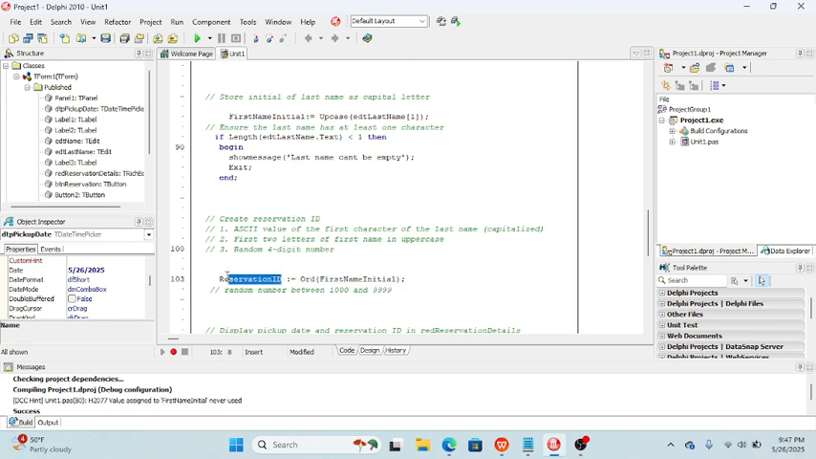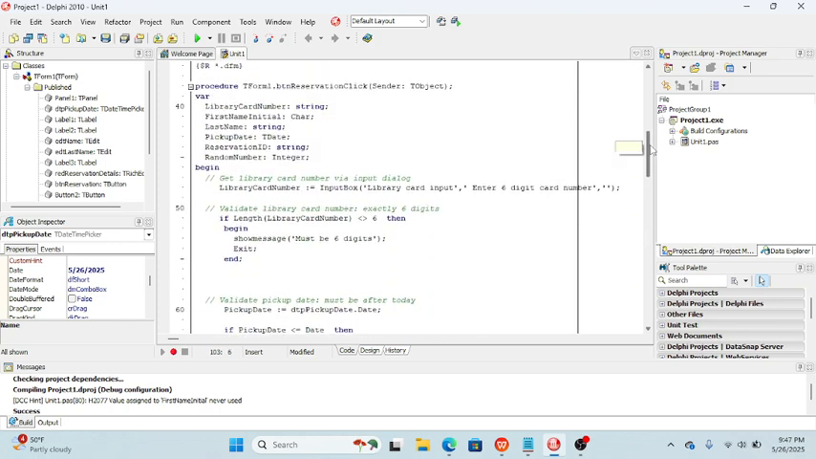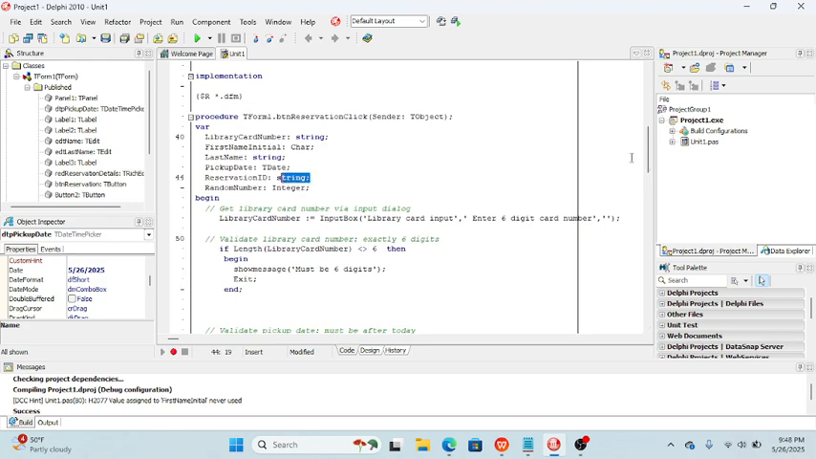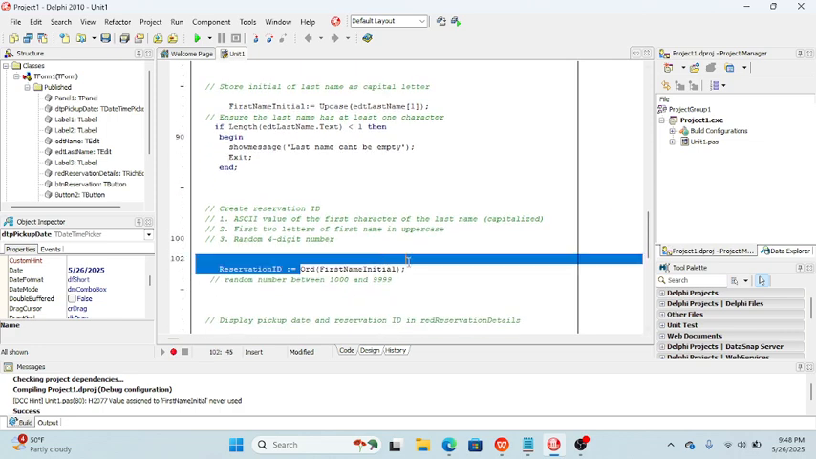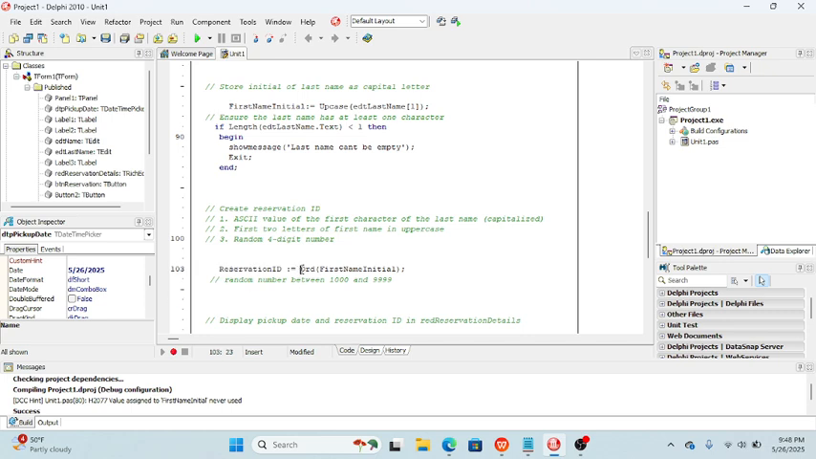Now let us see what type of variable reservation ID is. It is a string. Can we put an integer return into a string variable? No. So you have to say int to string. There we go. Happy days. Okay, what next?